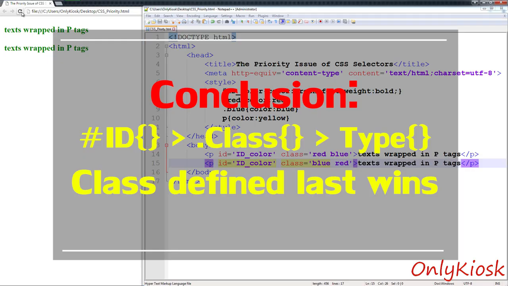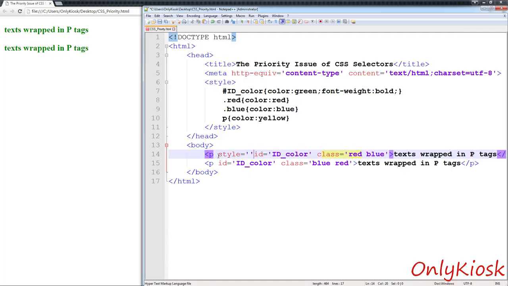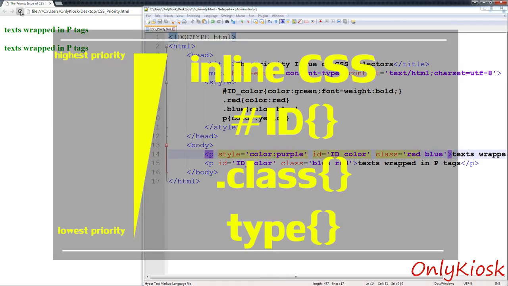Class property has the second highest priority. The type selector has the lowest priority order. When class selectors are competing with each other, whoever is defined last will make the final decision. But when competing with inline CSS, internal and external CSS will always lose. This means the ultimate priority belongs to inline CSS.